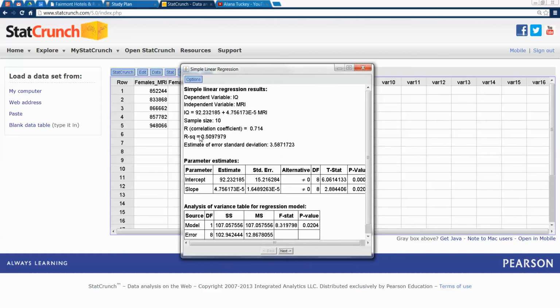Oh, by the way, did you see R squared right here? 0.5098, just like that. And there's R, which is 0.714.